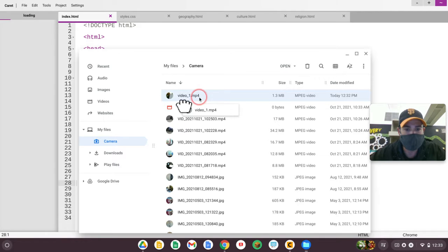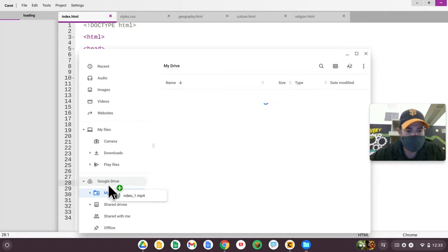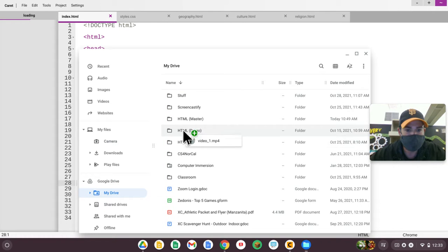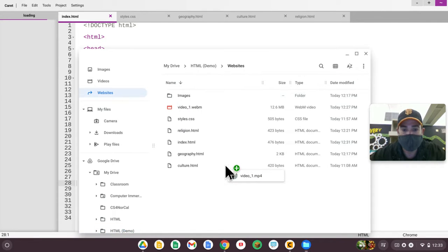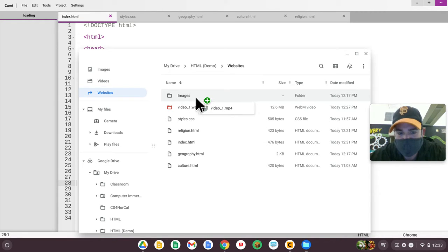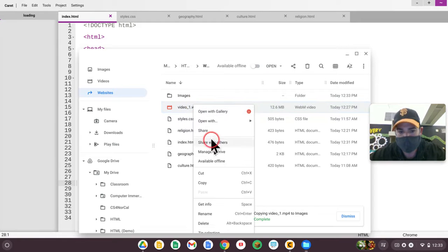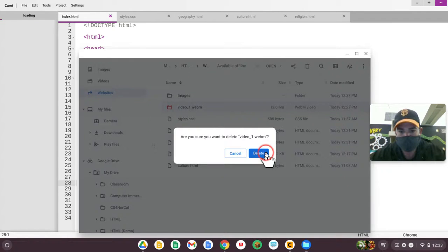So I'm going to take my video number 1. I'm going to go to my Google Drive, go to my drive. Here's my HTML folder. Here's my websites folder. And I have an images folder. Now I already did an example, and that's why you see that video 1 right there. I'm just going to put this in images, okay? And I'll delete this. This was the video I showed you in the example.